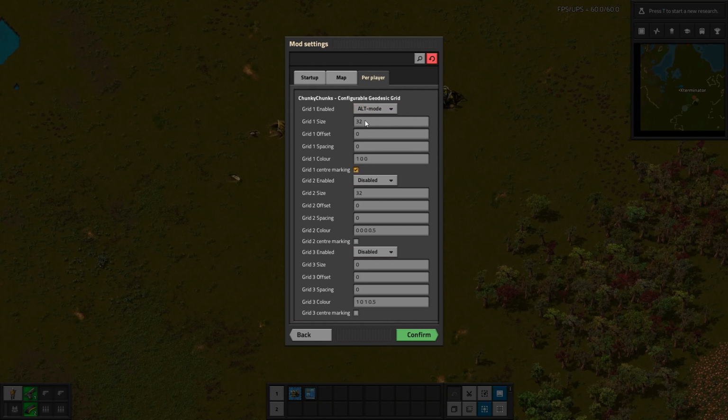So let's just say we want something to be aligned with a roboport logistic coverage. We could set this to 50, for example. And then you can do offsets. So two values separated by a space gives you control of XY offset.